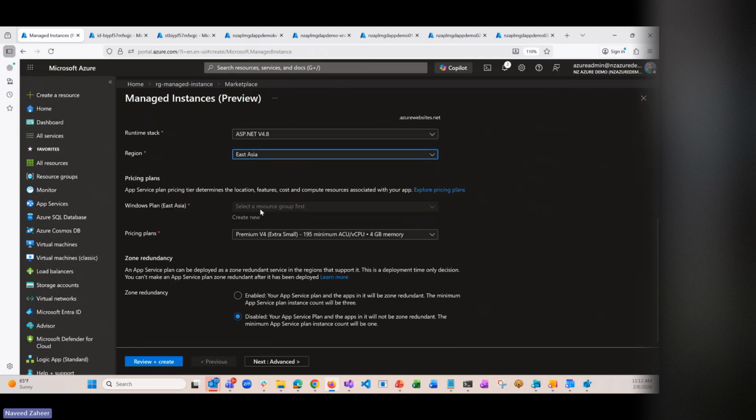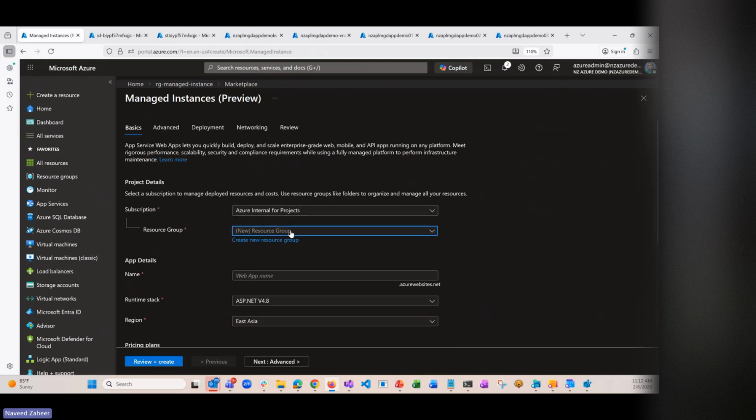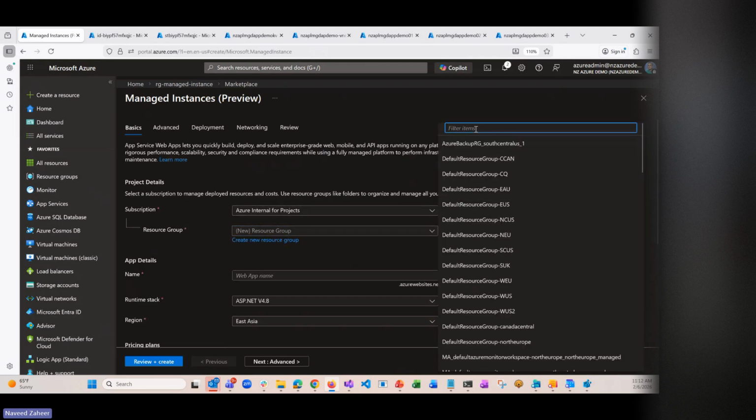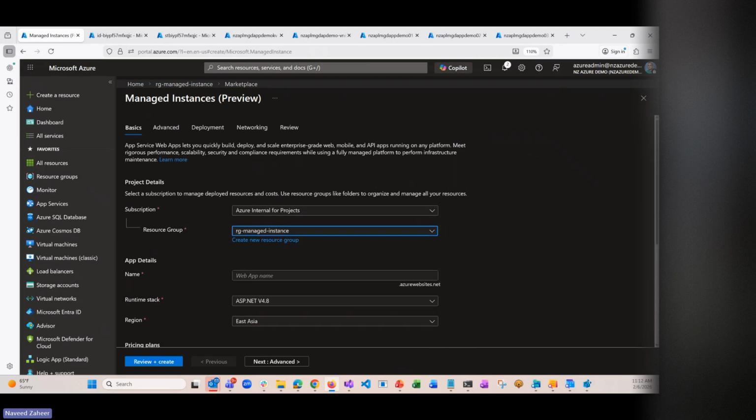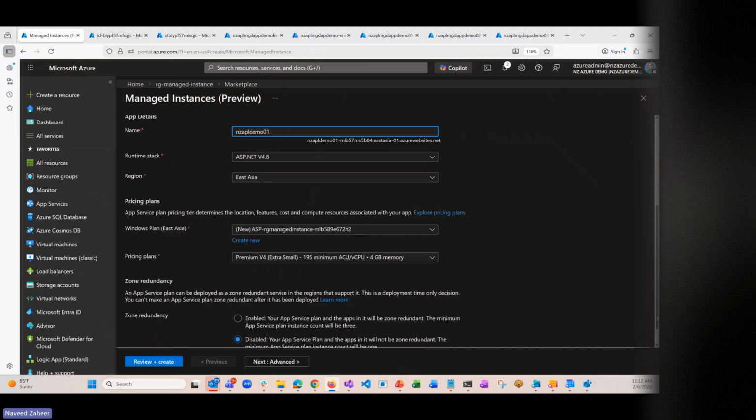You pick your okay, 1 second. You have to give it some name. So I'm just gonna use RG dash. So pretty standard. There's no rocket science to it. And demo 01. And with that, it will create a service plan for you.